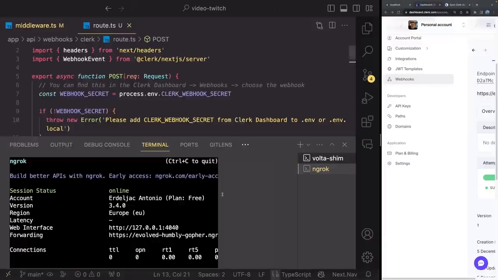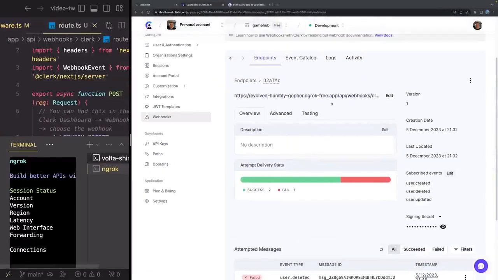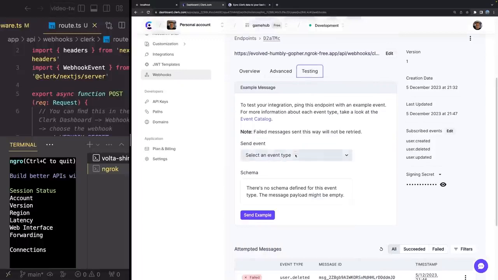And then once you get that, you're going to have this URL right here. So if you're using ngrok with different domains every time, then you're going to have to copy the domain from here every time, go inside of your webhook, click on edit, and paste it here. Just remember to add /api/webhooks/clerk. So whenever you do this, make sure that you go into testing.